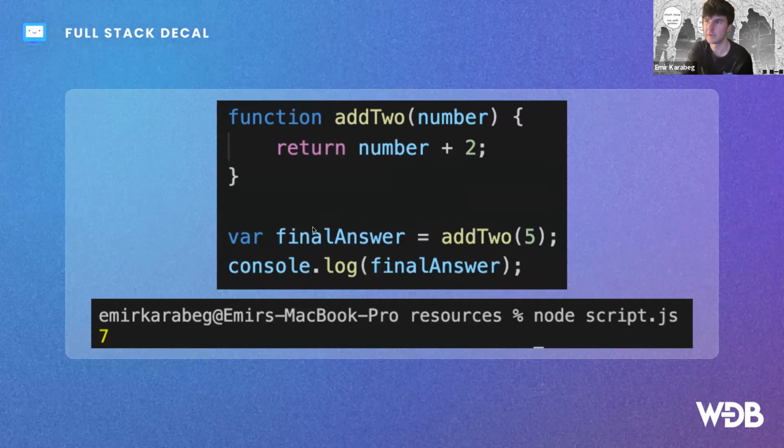So if I had a number on the outside and then I would pass it in as a parameter and I would say number plus equals 2, yeah, it'll probably throw an error. It will not return a value back to whatever it is. So if I console.log final answer, it's going to return 7.